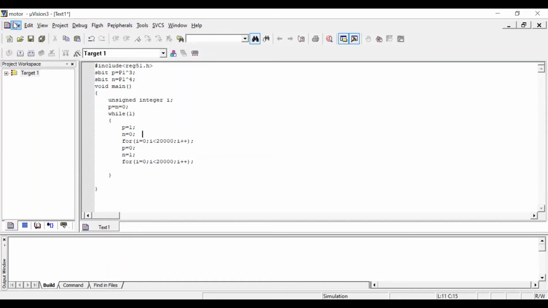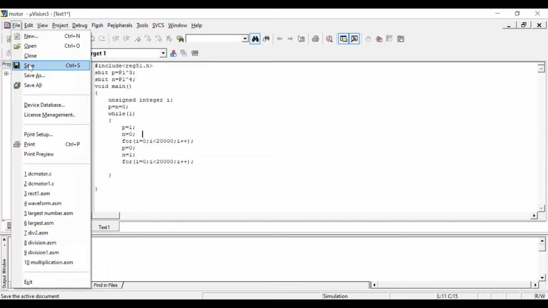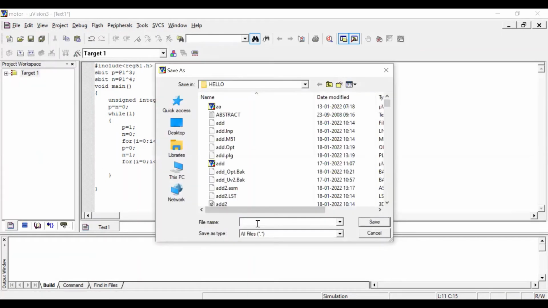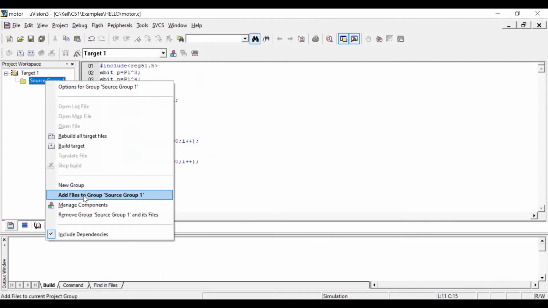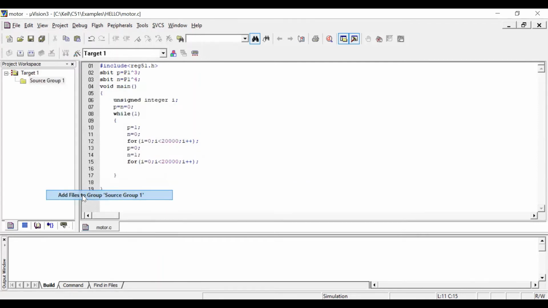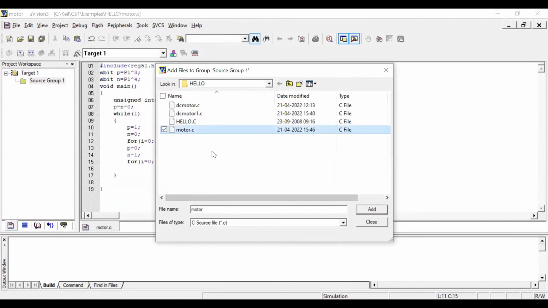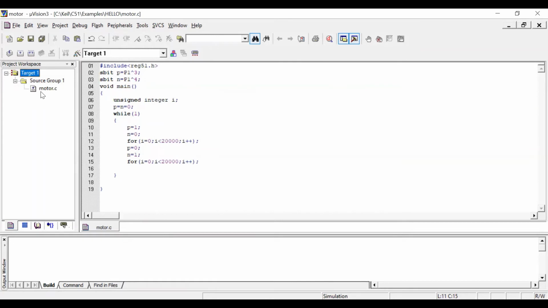So first save this file, save as motor.c. Here you have to give the extension as .c. Save. Now add the file to the project. Click on the plus sign, right click on Source Group 1, click on Add Files to Source Group 1, select motor.c, add, close. Click on the plus sign to see whether the file has been added or not.